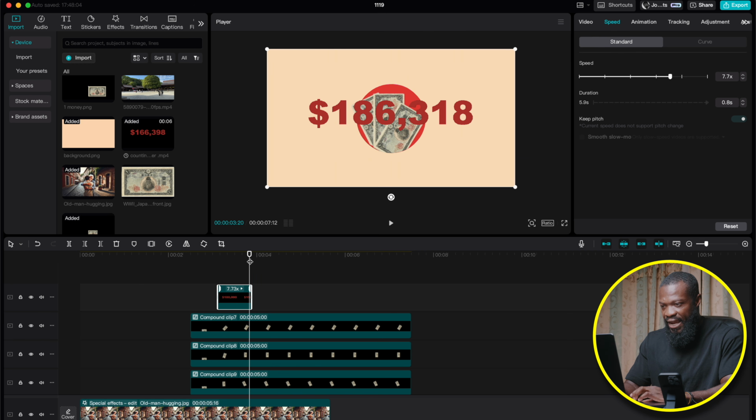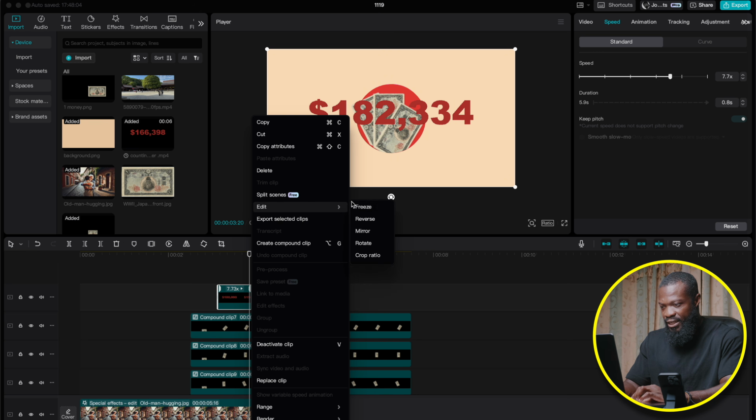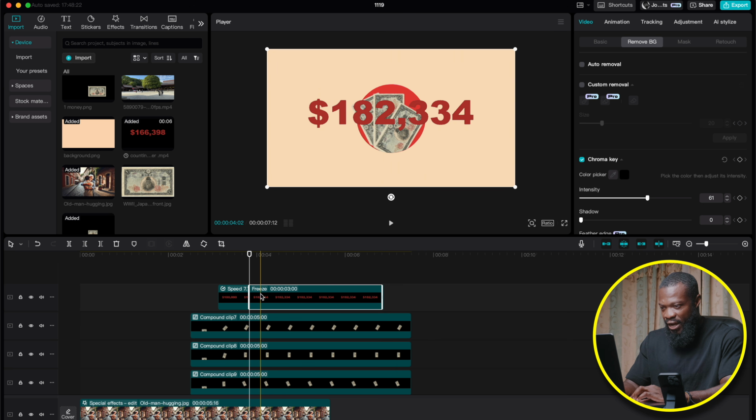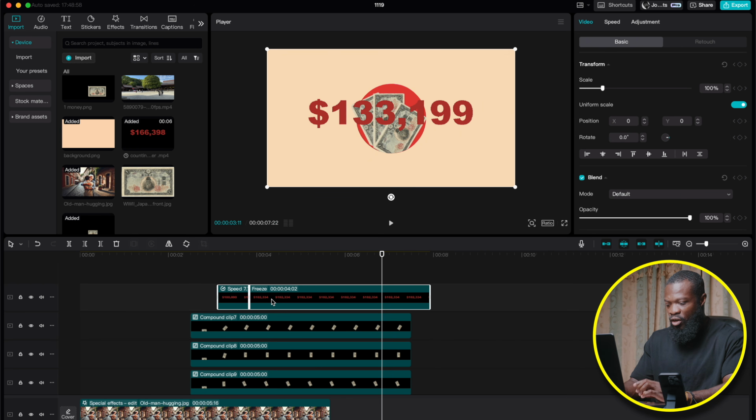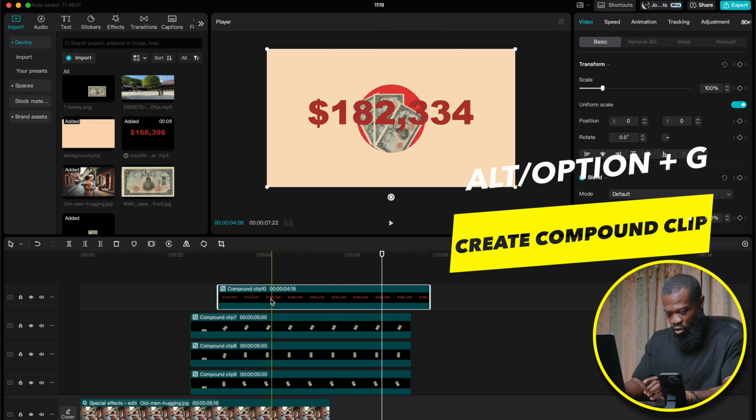I want to freeze the ending part of it. So I'm just going to take my playhead there, right click and select freeze. So I can freeze the ending part of it. So it depends on the number that you're going for. I'm going to go for 182,000. So now I can increase it a bit with the freeze side. Select all, Option G to create a compound clip.